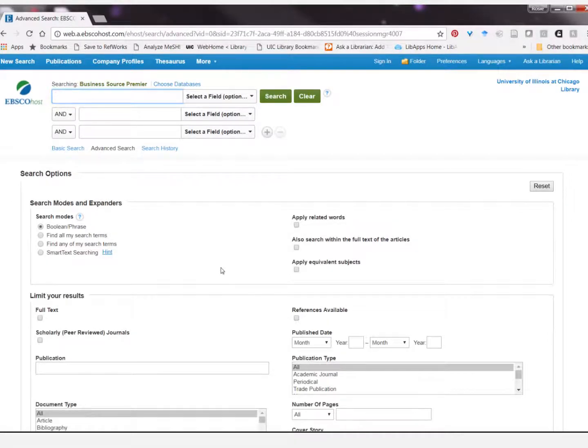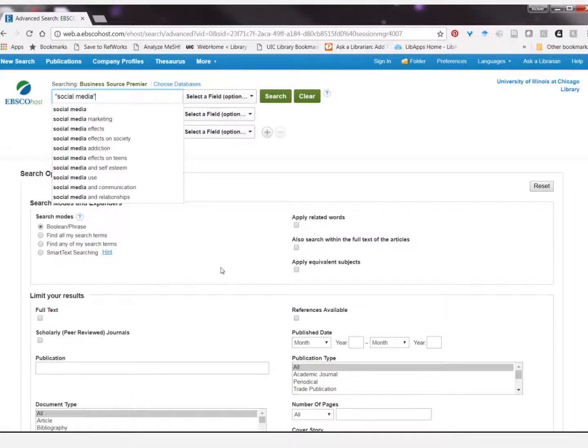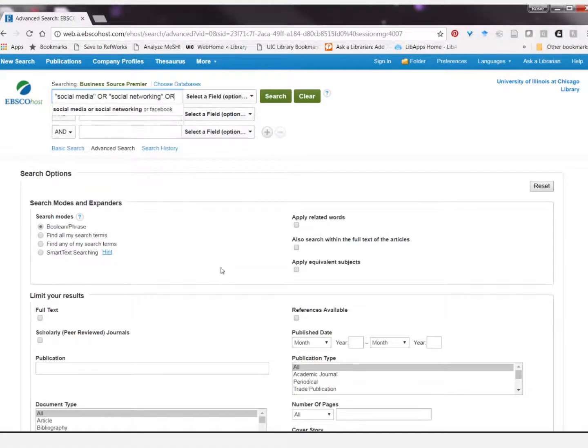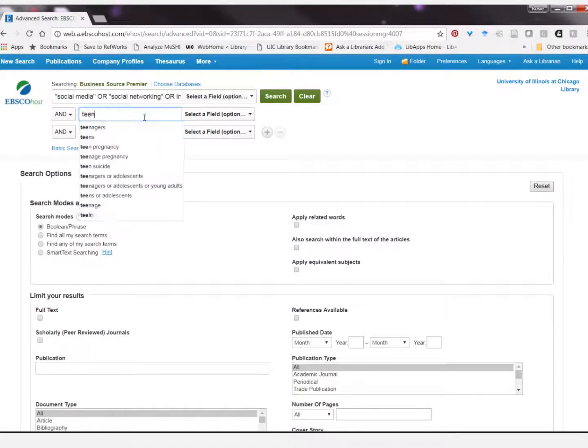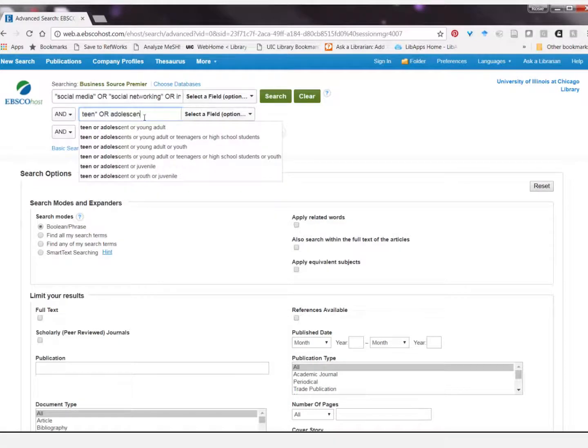So using the terms I collected in my initial scoping search of PubMed, I'm going to search social media, and I'm putting that in quotation marks because I only want articles where those 2 words appear right next to each other as a phrase. Social media or social networking or Instagram or Facebook or Twitter. So any article that includes at least one of those terms. And then in the second box here, in the second row after and, I'm going to put teen or adolescent.